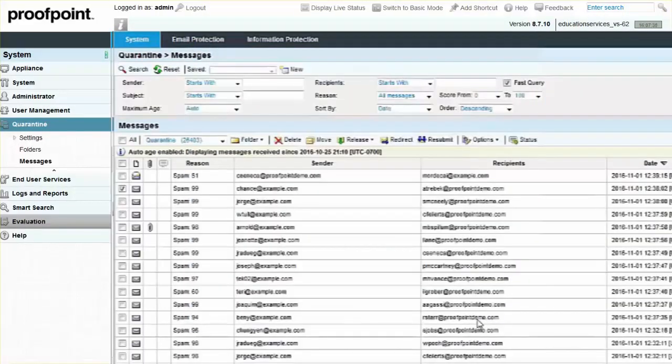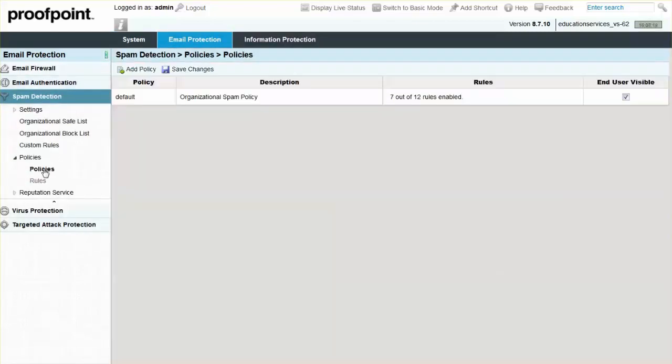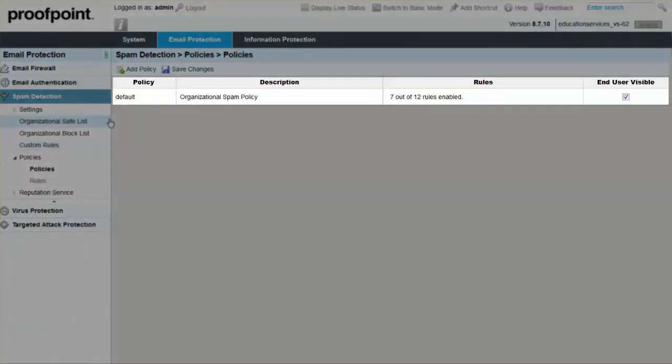A false negative is a spam message that the system incorrectly identified as legitimate and delivered normally. Users can report false negative spam by enabling auditing on all spam policies and by adding users to the spam reporting group. To enable auditing, first navigate to Email Protection, Spam Detection, Policies drop-down, and Policies page. Select the default policy to see a list of rules.